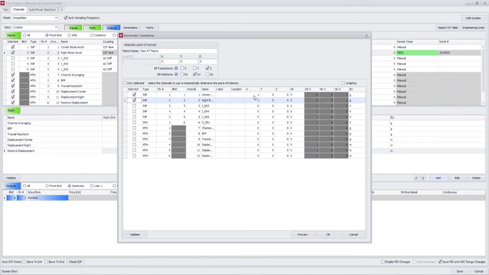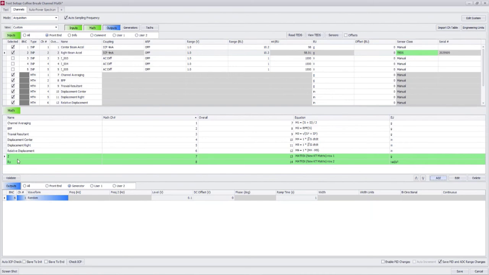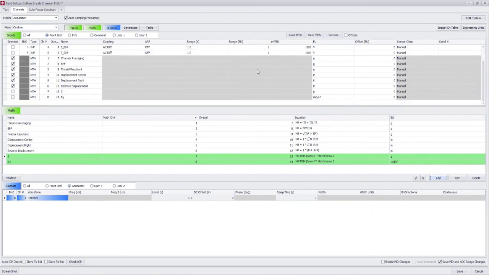My center accelerometer is a little bit offset from my center, so it's a little bit to the right. So I will put 1, and then my right accelerometer is all the way at the end of my beam, so I'll put 3, and then the direction of translation will be in the z direction. I can go to preview here, and it's just the coordinate transform, the different units. I'll hit accept, and it'll add this kinematic transform as a map channel. I'll have to enable it though, so I'll go down here with the check marks. All right, everything looks good here.